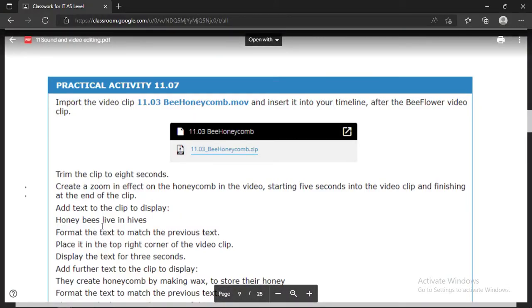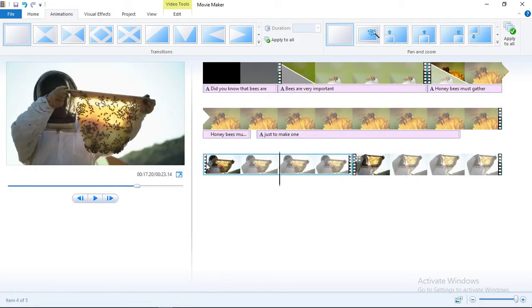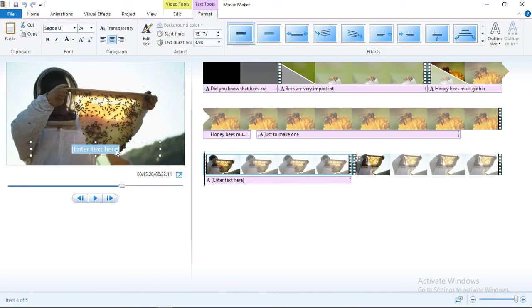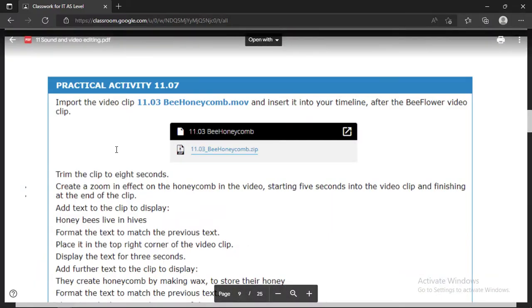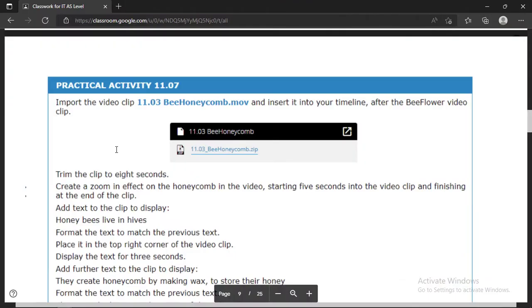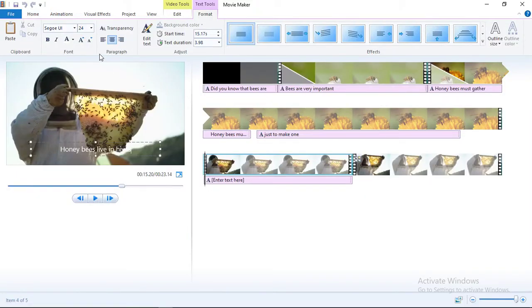Then they say add text to the clip to display honeybees live in hives. Okay, so we're going to put it on this one, and we're going to say home caption, honeybees live in hives. Honeybees live in hives, and it needs to be formatted to match the previous text. So it's going to be 26, and we're going to use the Courier font. There we have the Courier font, and it should also be in black colored.